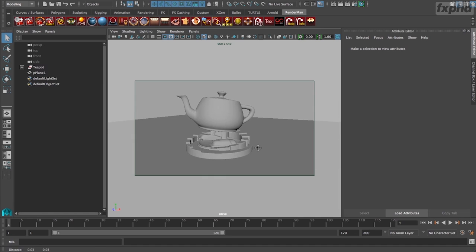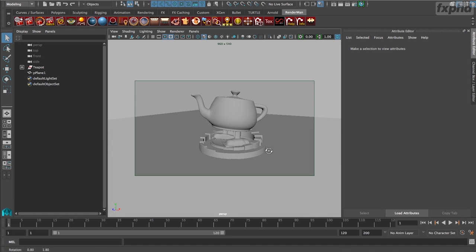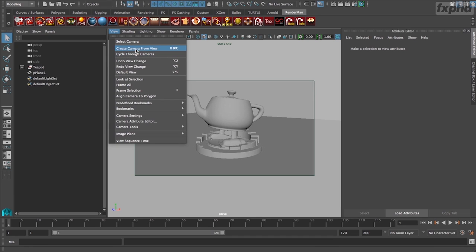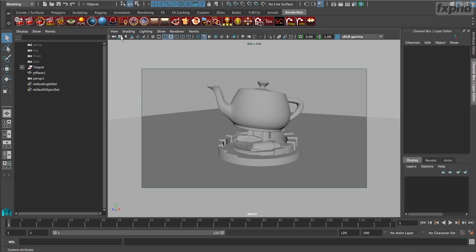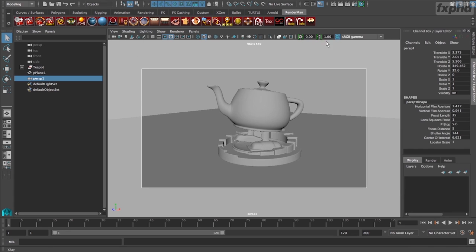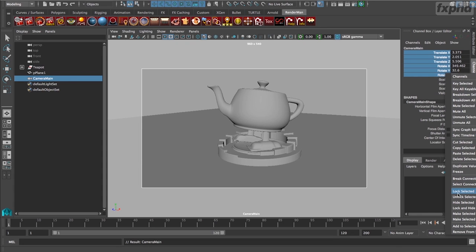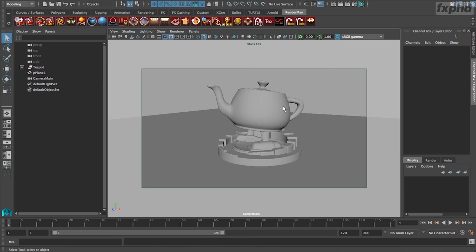So I'm going to go with somewhere like that as my view. It's bound to change, so I'm going to come to view and create camera from view, and then I'm going to make sure I select my camera, and I'm just going to call it camera main, just so we know what that is. And then I'm going to lock the translate and rotate. So I'm going to right click and come to lock selected. So now we can't mess with this.